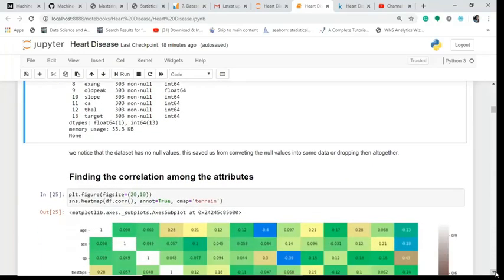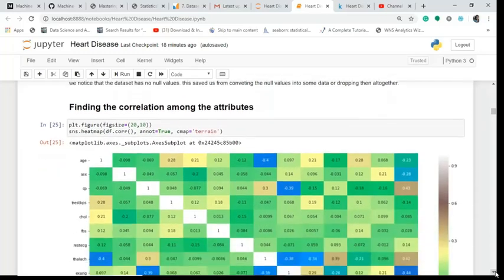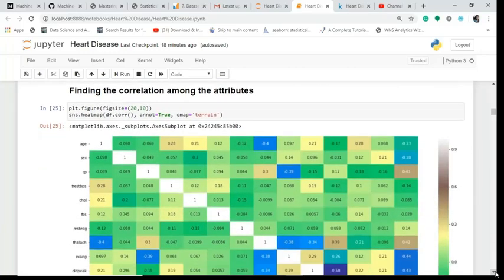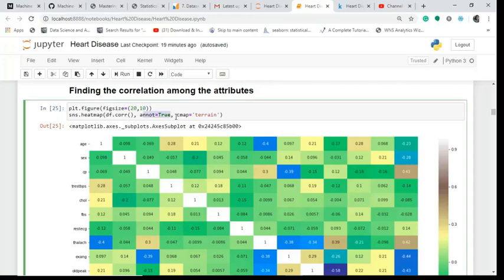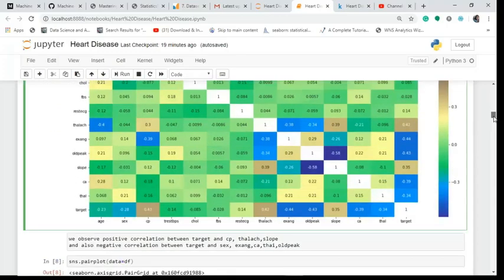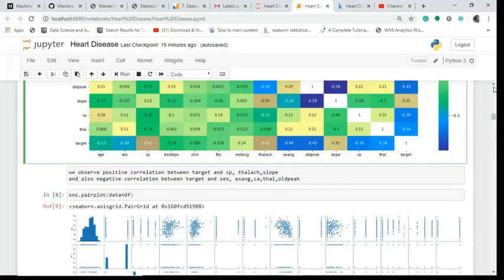Now what you do is you find the correlation. Let's come to finding the correlation, if any. So we'll use the seaborn heatmap feature here, and I will write df.corr() and annot is true, which will print the values inside, and I have given the color map as coolwarm. So you can see here that this is highly positively correlated and this is negatively correlated, right?